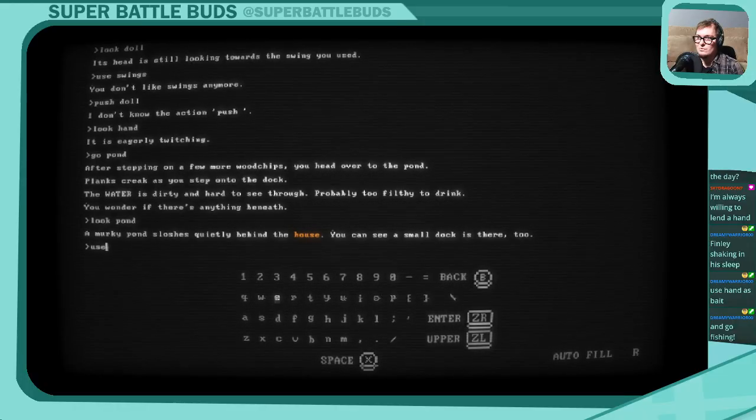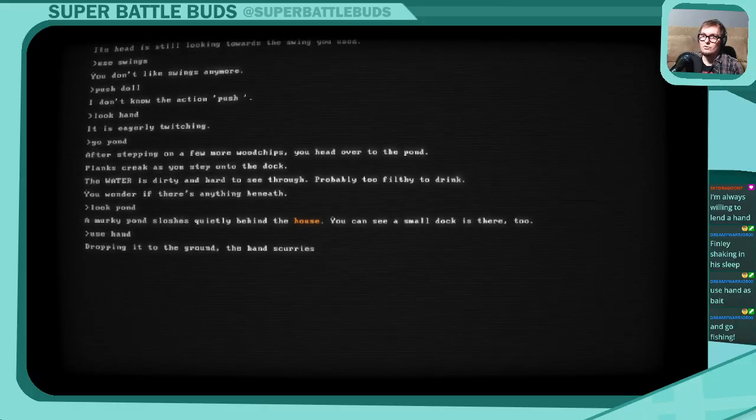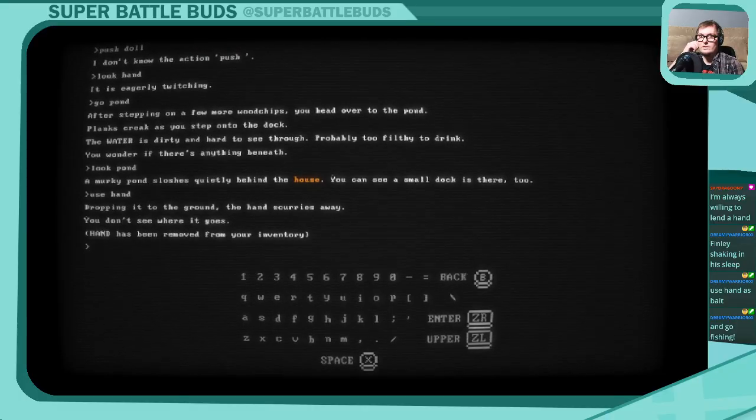What happens if I say use hand? Dropping it on the ground, the hand scurries away. You don't see where it goes. Well, damn it. Now I guess we gotta fight a... Oh, let's try to use our words here. Now we have to go find it. On like a scavenger hunt.